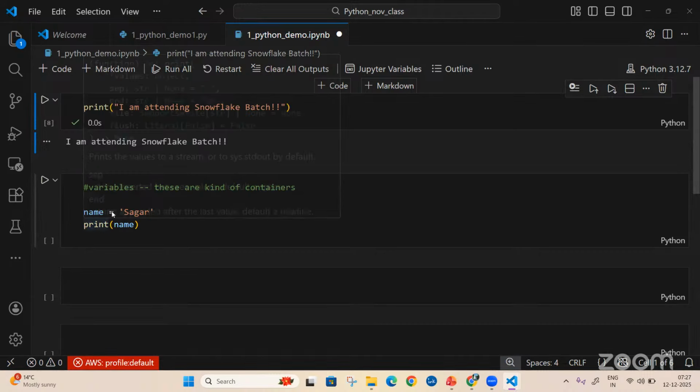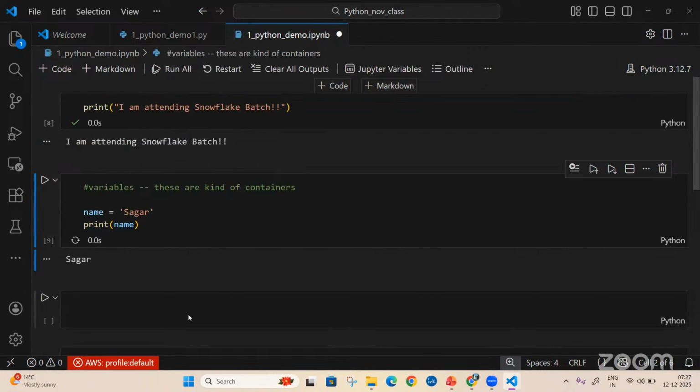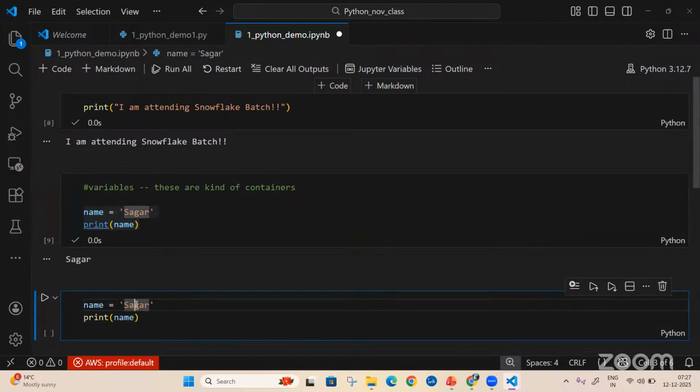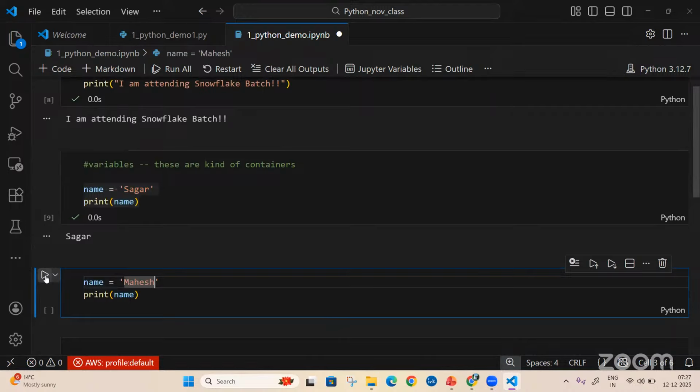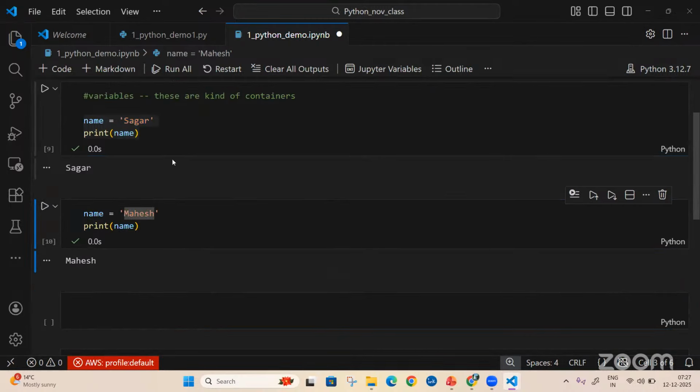Now I'm saying name is equal to Sagar, and instead of printing Sagar directly, you print this name. Now it shows Sagar. Next, I'll take this name again and say Mahesh. I'm changing it, and now it will show Mahesh. Whatever data keeps on changing, you can keep inside your variables.